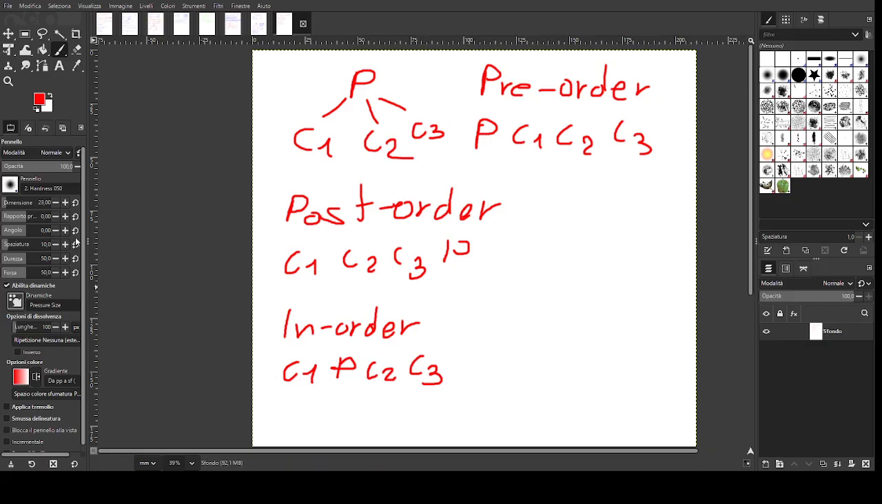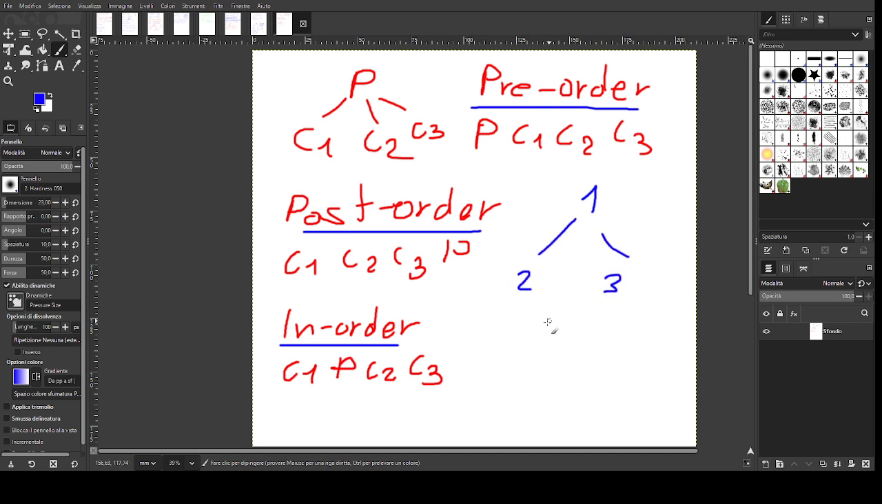Now another quick exercise to do is to write the pre-order, post-order, and in-order versions of the tree with nodes 1, 2, 3, 4, 5, 6, 7. Try to write these three in the pre-order, post-order, and in order format.